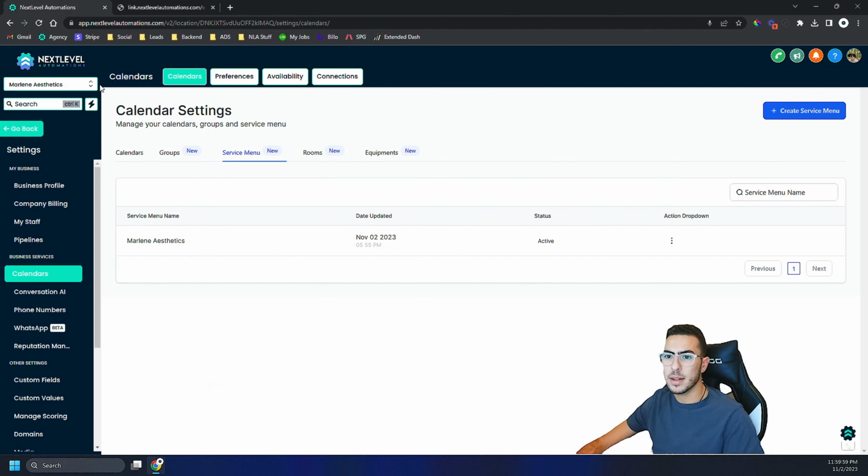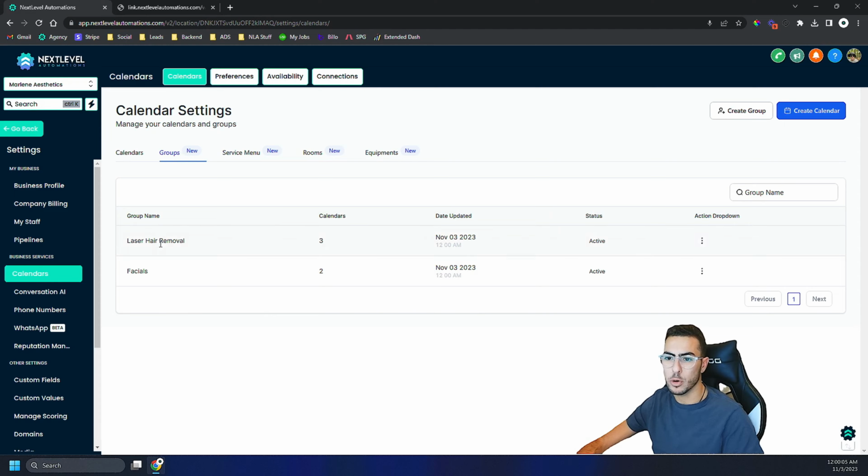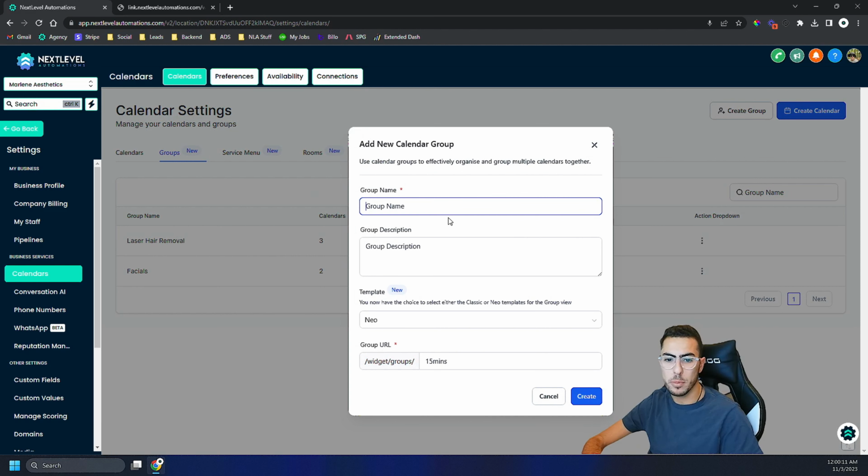So with that being said, let's come back to this page here. So we created our rooms, we created our equipment, and we created our groups. You see that I have these two groups. All you have to do is click create group, name the group, and give it a URL. So if you're laser hair removal, type in laser hair removal.